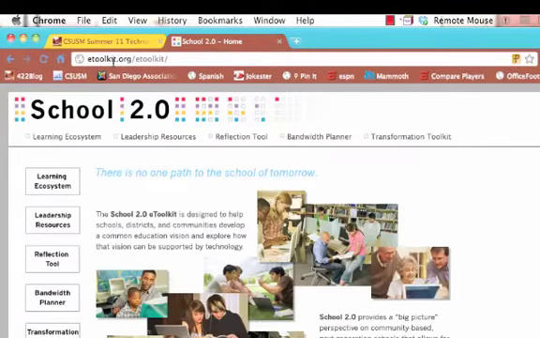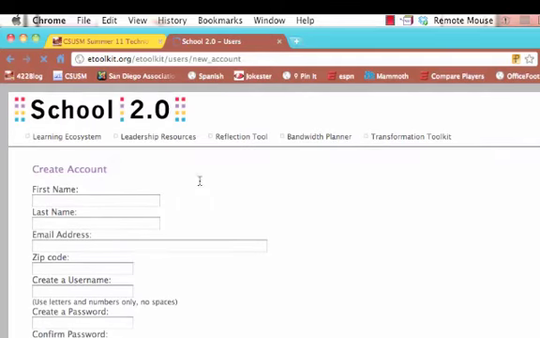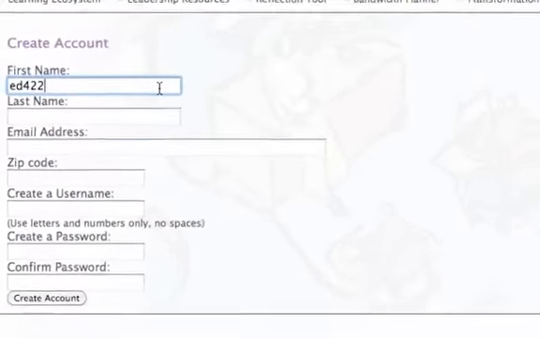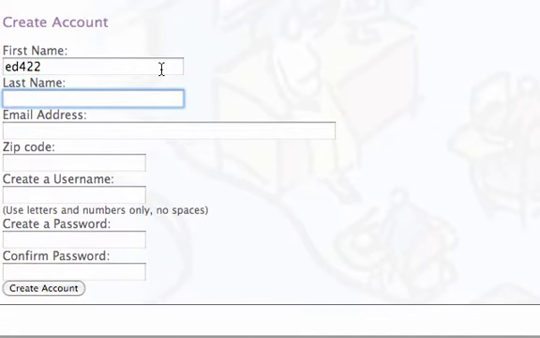The actual web address is etoolkit.org/etoolkit. So what you'll need to do is I want you to create an account. The reason we want an account is so that you can always go back in and find your results.